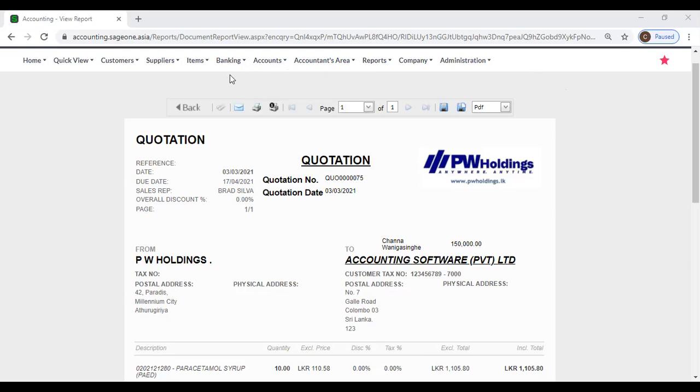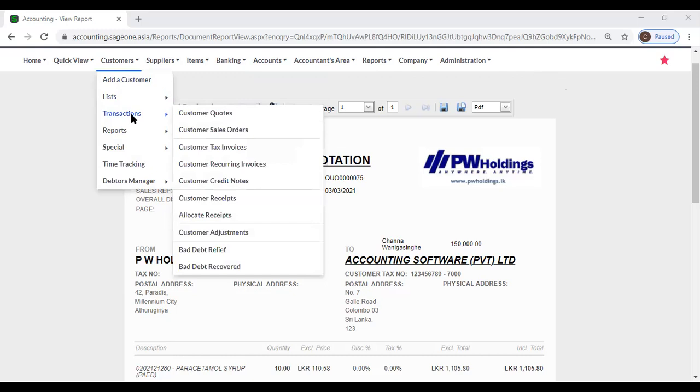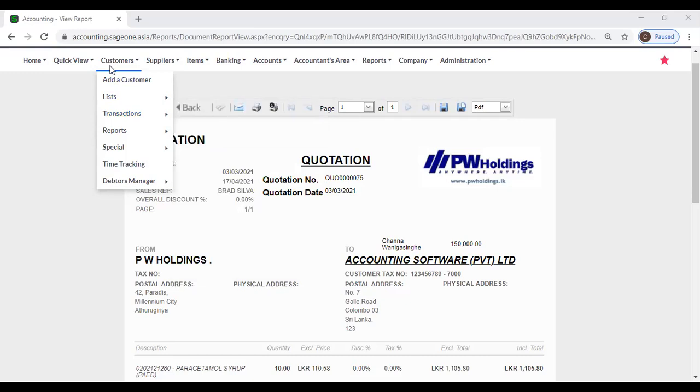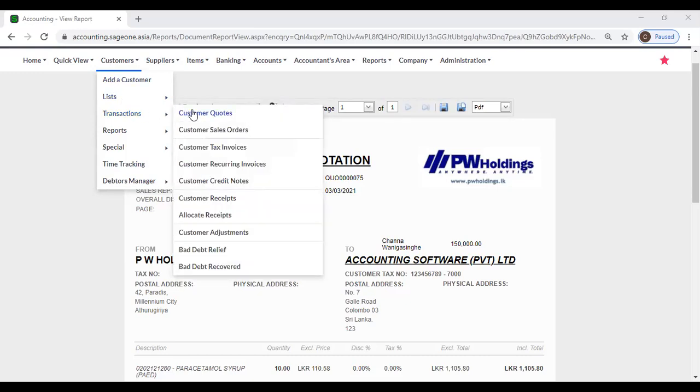Okay, next we will move to customer sales orders. You can practice that layout designer as homework, and if you have any questions, you can email us. Okay, next we will move to sales orders. Go to customers, transactions, customer sales orders.